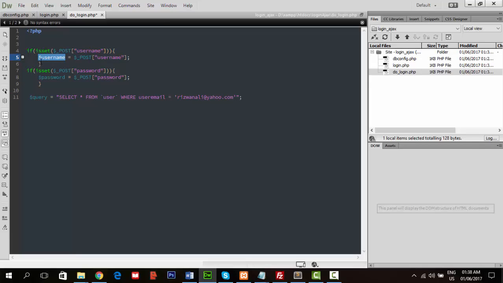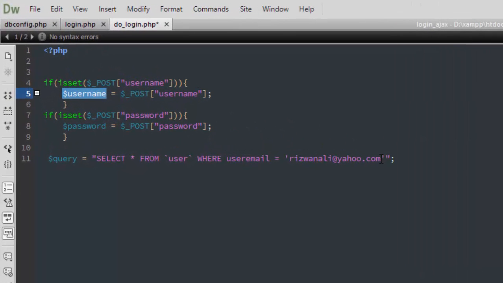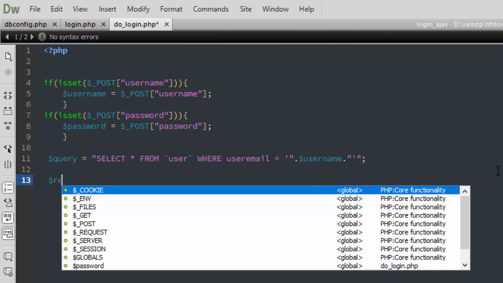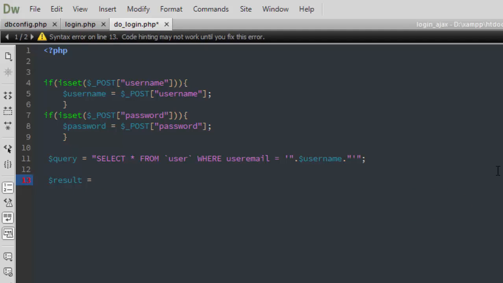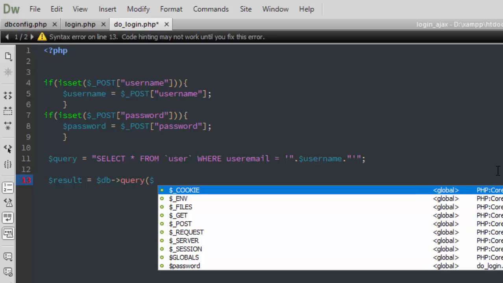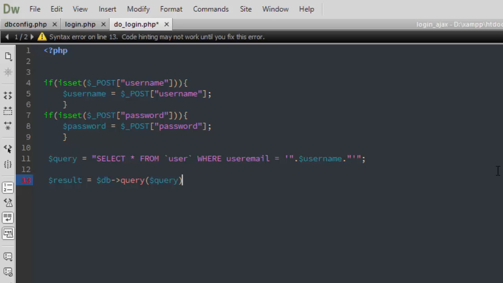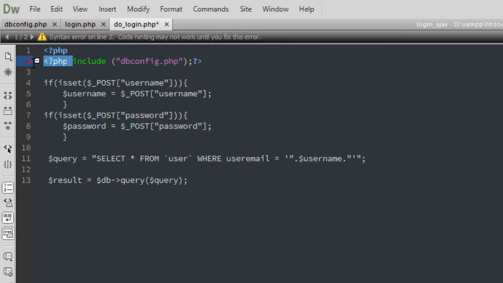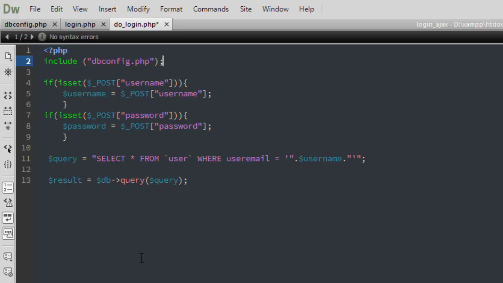Just delete the email address and replace it with the username which is coming from our form. And $db result equals $db query $query. So for $db we just need to add the db config at the top: include, and just delete php.